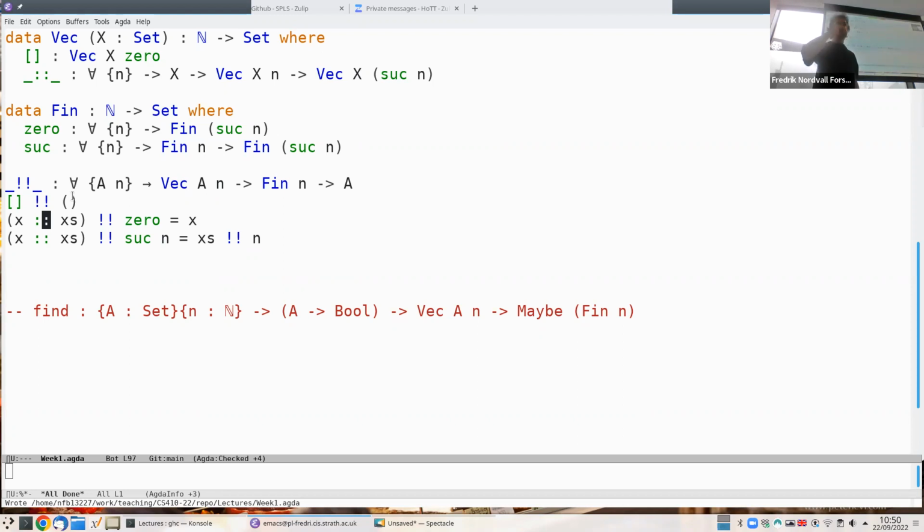Yeah. So if you load this now, it'll just be fine. It's already loaded. Oh, is it already loaded? Right. All done.